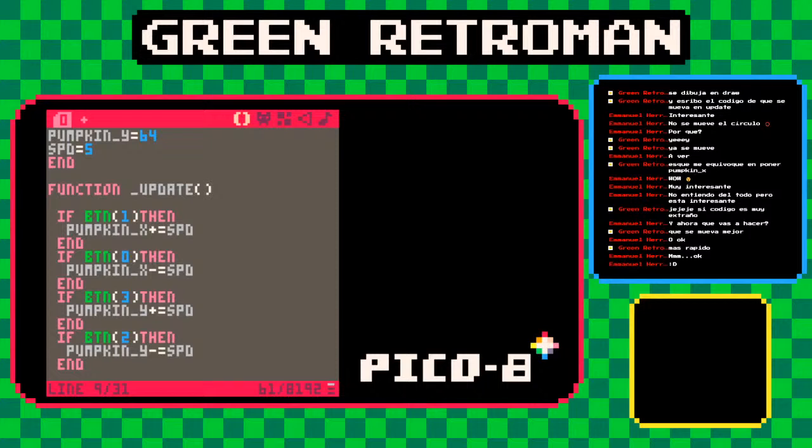So now I'm going to type folder, and that will open up the folder where my code is saved. So you can see game-1.p8. This is the code that we're working on. I'm going to open it up in Sublime, which is my favorite code editor.